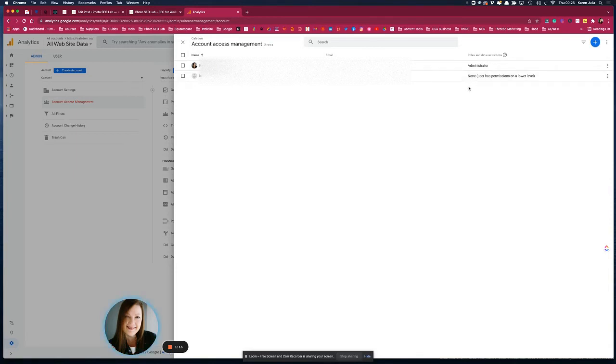It's also really important that you don't give someone else full administrator access to your account. I have dealt with situations where accounts have accidentally been deleted or data has been removed, and if you have lower level access for any other users, it just means that mistakes are avoided, and you're not going to be putting your data at any risk.